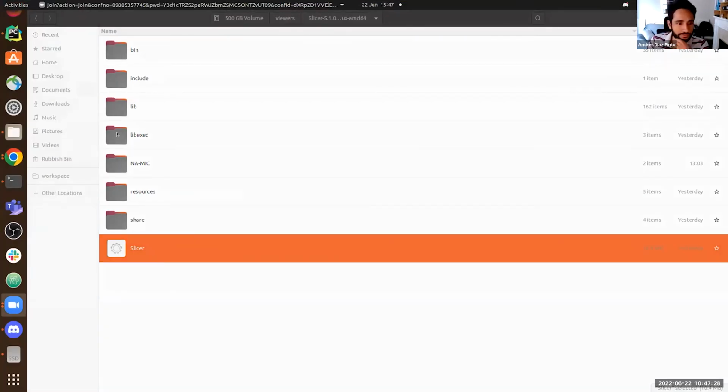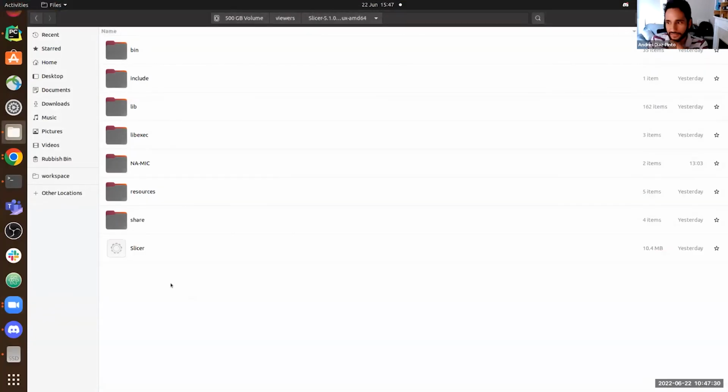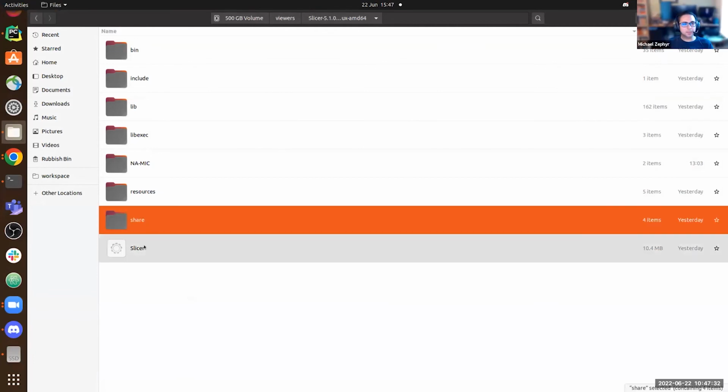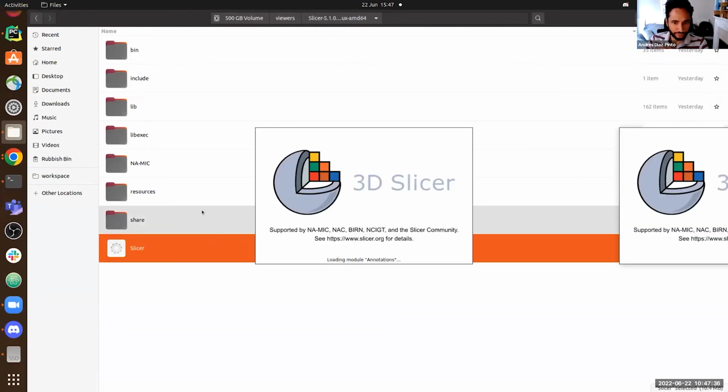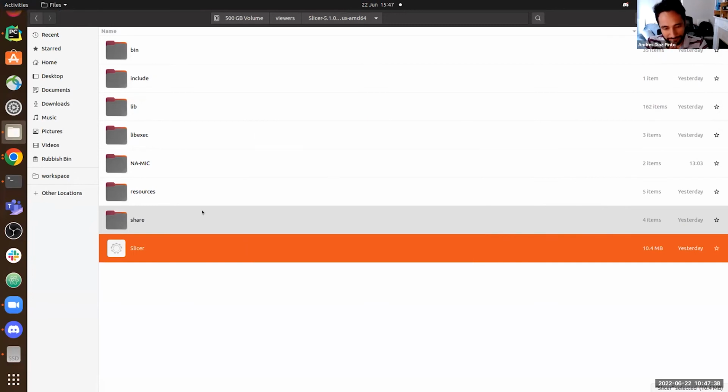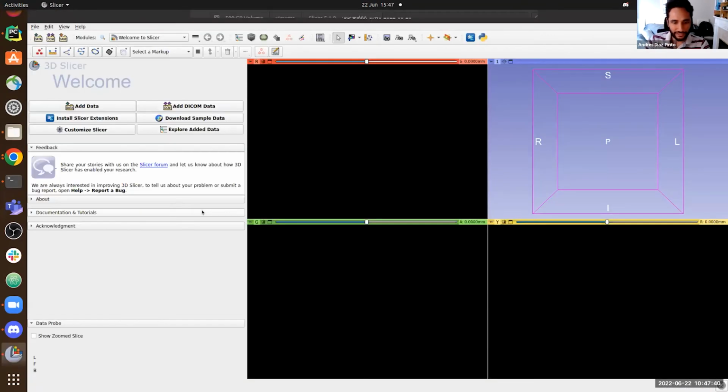Thank you. Let me share the screen again. You guys see my screen, right? Yeah. So once you download Slicer, I'll start from the very beginning. You download Slicer and you open it. This will be the first window that you see, the welcome module.